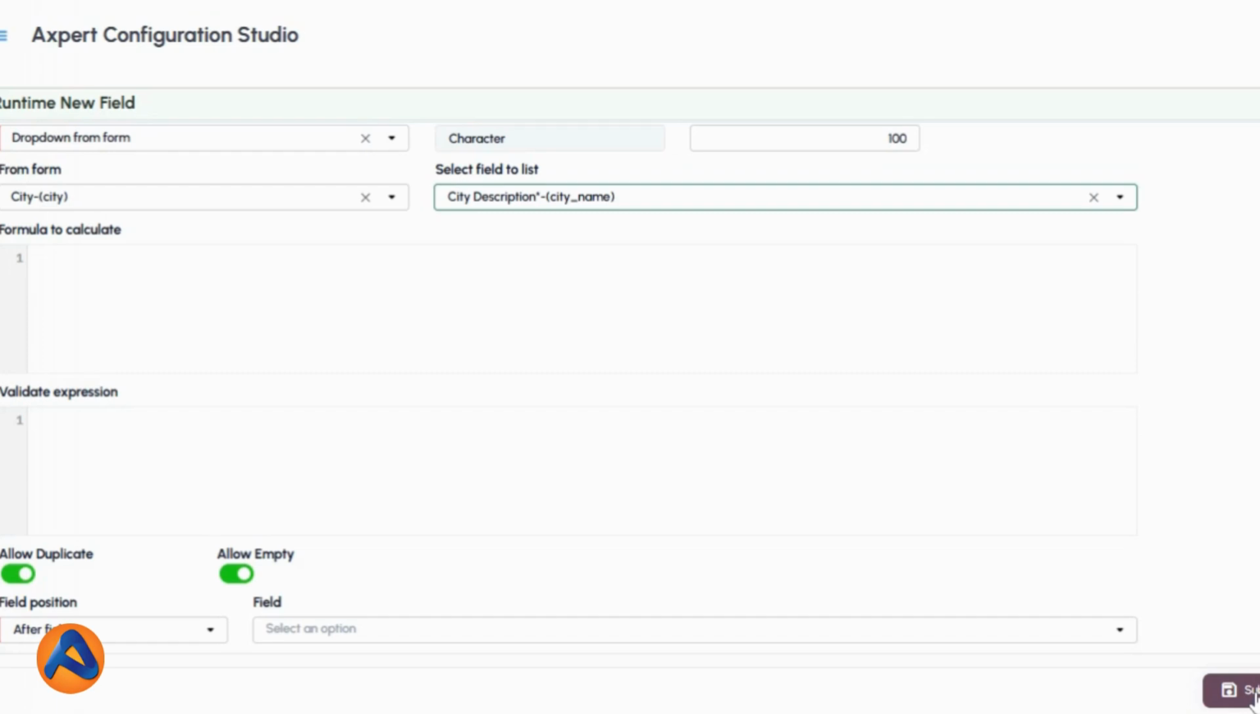And so this is going to create the backend SQL. And when this field is actually created in the backend, it would create a foreign key reference to city master. So the field is created now.